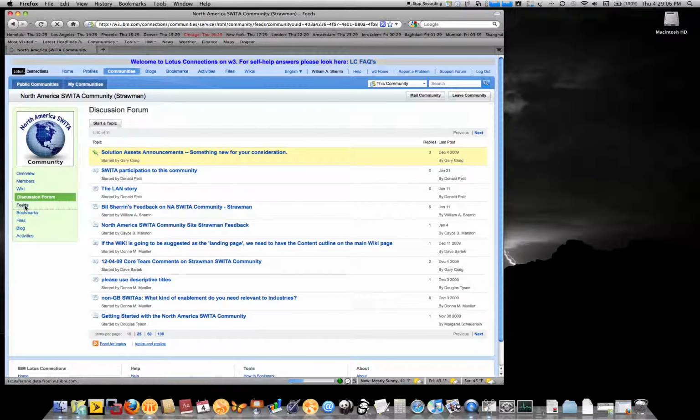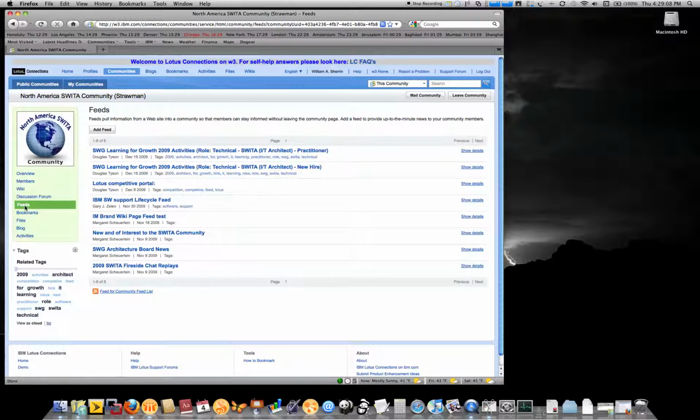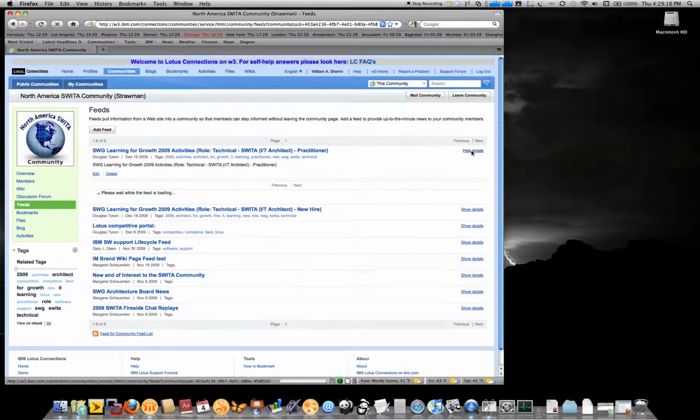Feeds is the next section. So this is the RSS repository. If there are important feeds that we want the team to be able to follow, we can place them here. And if you go over to show details, it will go ahead and load the last entry from that feed. These feeds can be internal or external. And so it's taking a little time to load, but trust me.